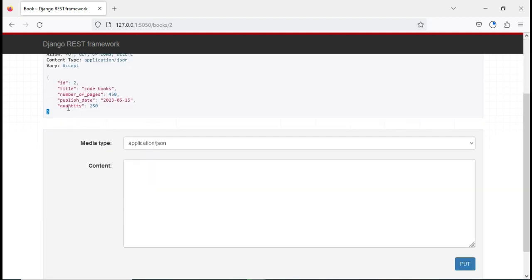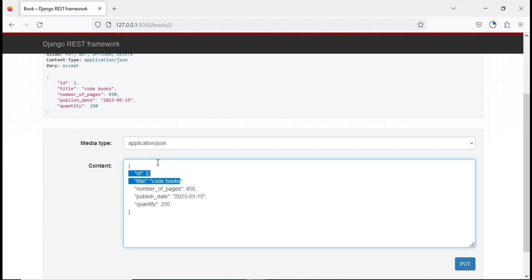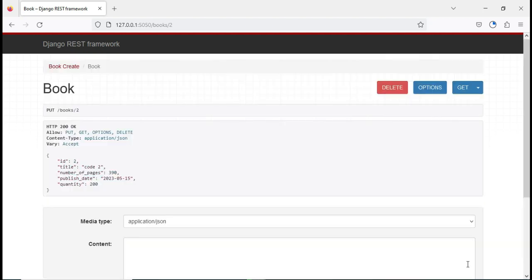If we are going to update this one, we can update this one because we have got this update method inside the serializer file. So we can update this one, and we can change its title to another title, and change its number of pages and quantity. So we have updated this one to these details.